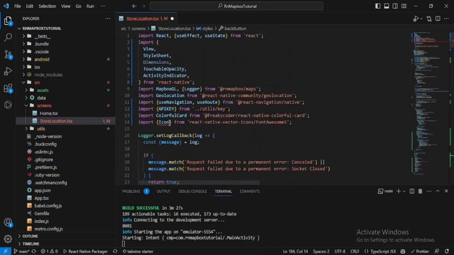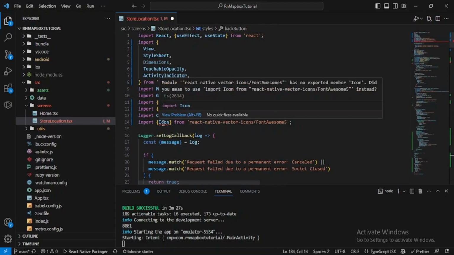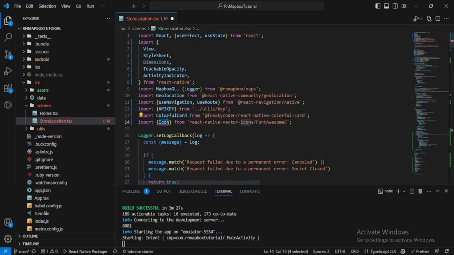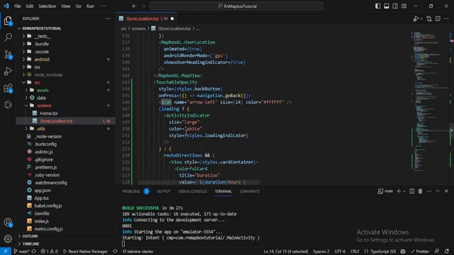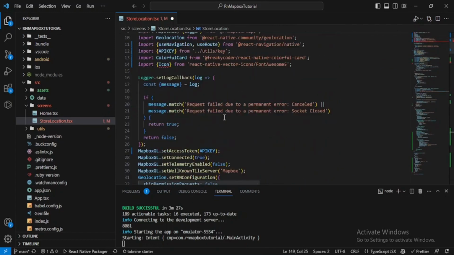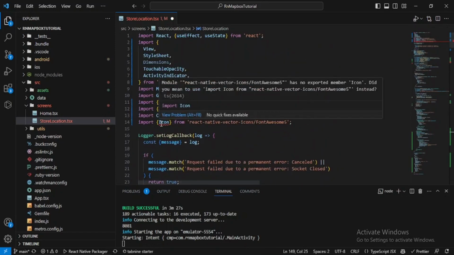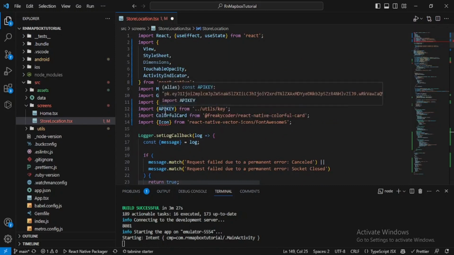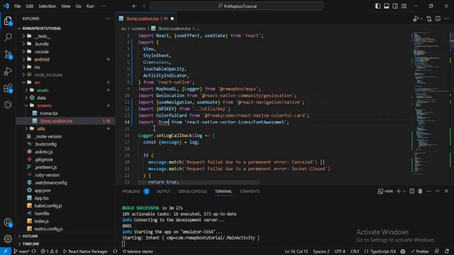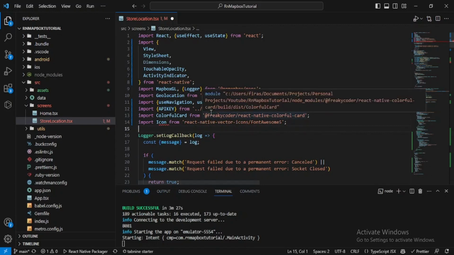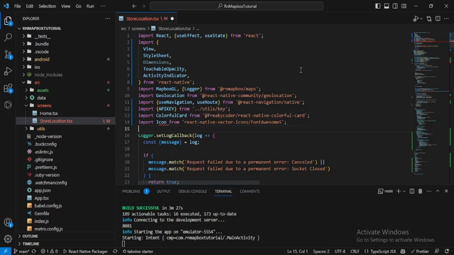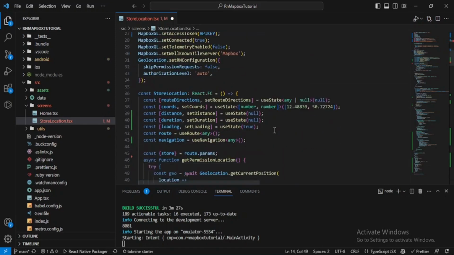We do have an error here. React Native. So what's wrong with this icon right here? Module React Native does not export the icon. Did you mean is import, etc.? Okay, again. It should disappear right now. Yeah, it's a bit lagging, so that's why I'm not getting an instant response from VS Code. So normally everything is okay.